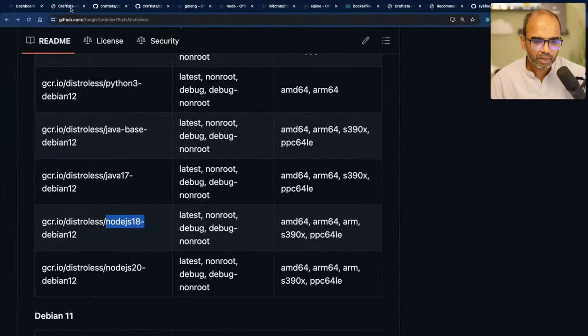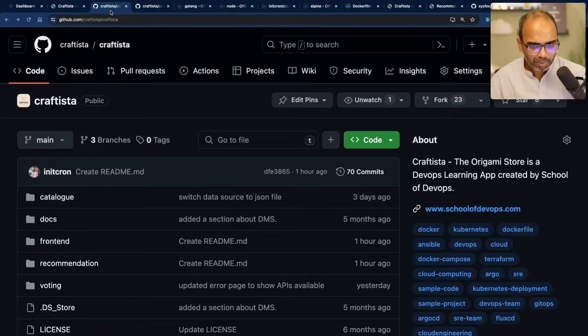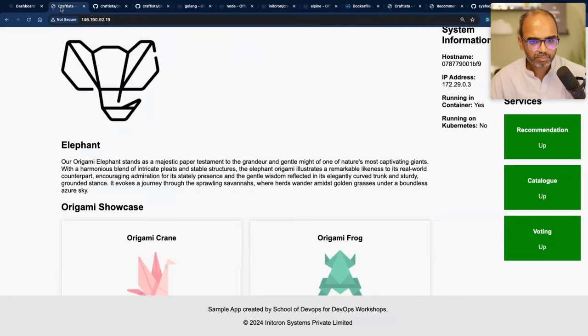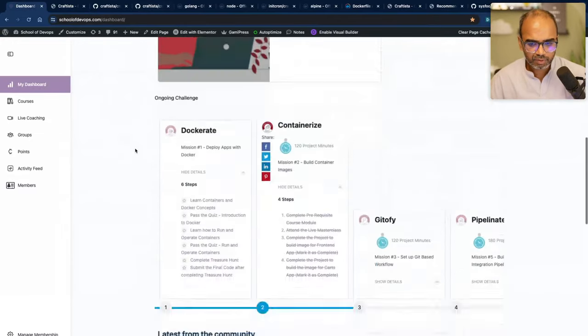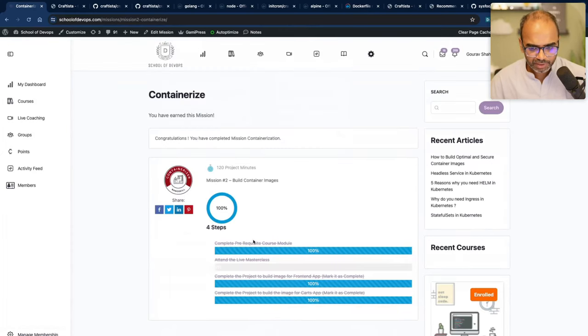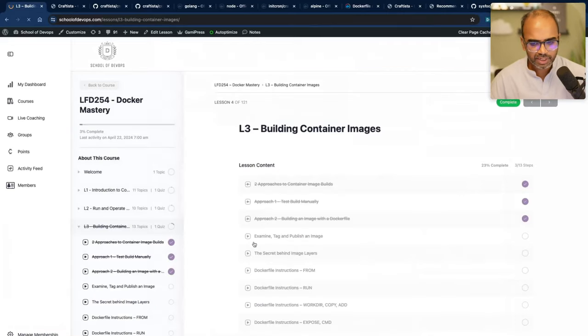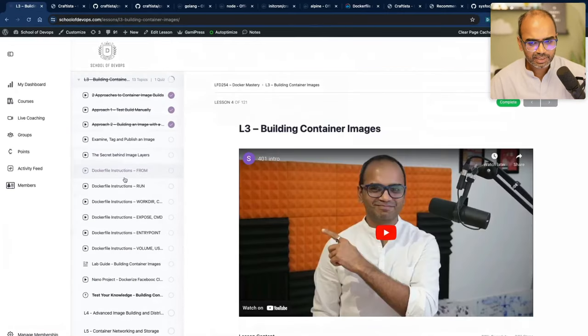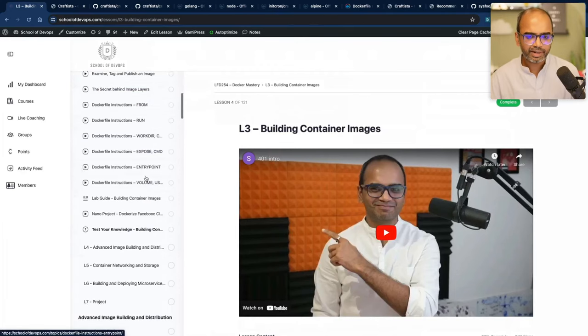Now, if you are a member, I'm going to add the project to the challenges, so just follow the challenge from here. Everything is right here. The containerize part is what we are talking about now. I've already added the prerequisite course material, which takes you to Docker. So if you want to follow along and are confused about how to get started, just follow this. And you can see that all the lessons related to that are here.